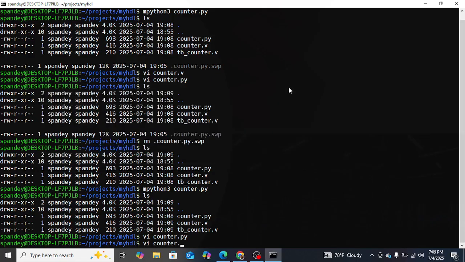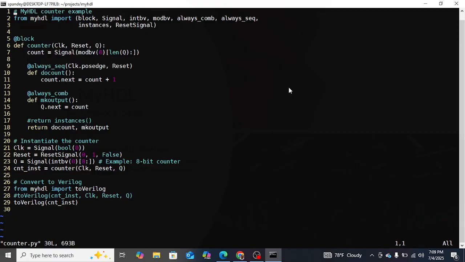So let's do a view of counter.py. In this counter.py, we can see that we have first imported all the various features of MyHDL, which we'll use to define our counter. Then we declare counter with 3 signals: clock, reset, and an output.